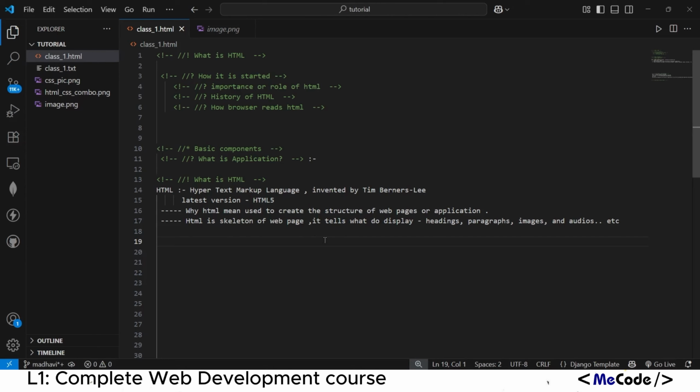Firstly, I want to say why HTML is used: HTML is used to create the structure of our web pages or applications. So I can say HTML acts like a skeleton for our web pages, and it tells what to display on our browser. It will display the headings, paragraphs, images, audios, etc.